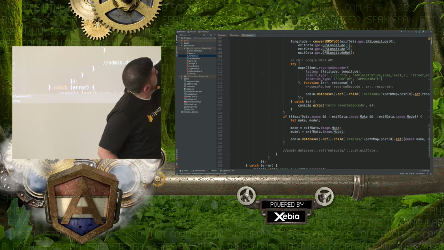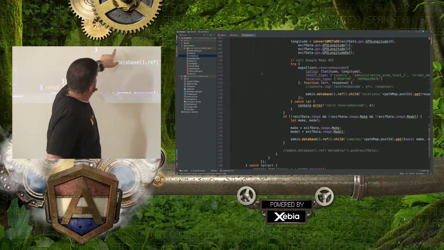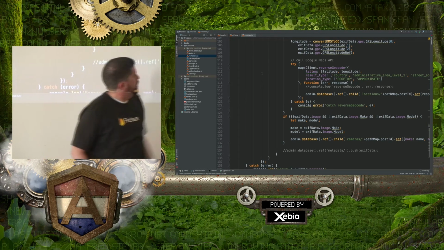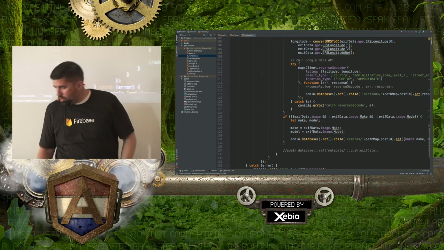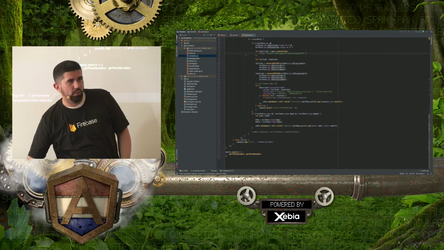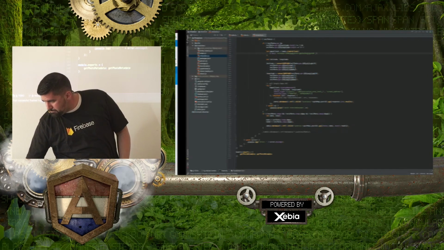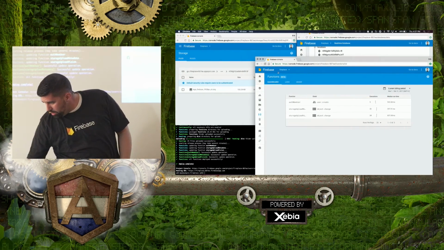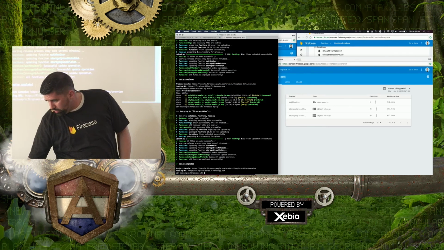Yep, so the location's up there, and then it's doing another operation here where it puts in what camera I used. Pretty simple, right? And here's what the deployment looks like.